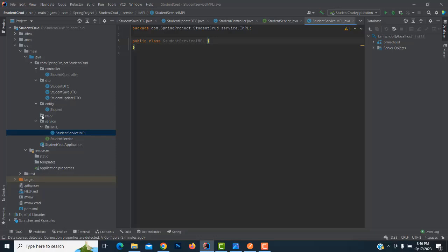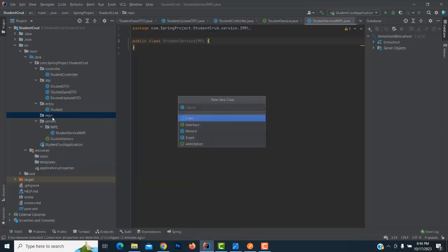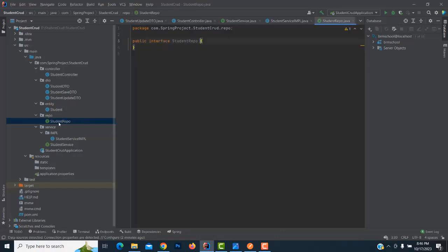Now we have to create another one which is a repo. Select this package repo, right click, new Java class. When you create the repo, you have to create it as an interface. You have to write student repo. The repo is a part which will communicate with the database. All the SQL queries, all things, will be handled by the repo. Right. That's the thing you have to create. These are the classes and interfaces you have to create.